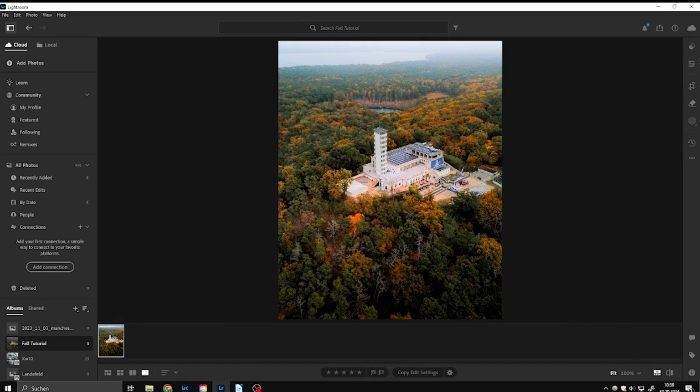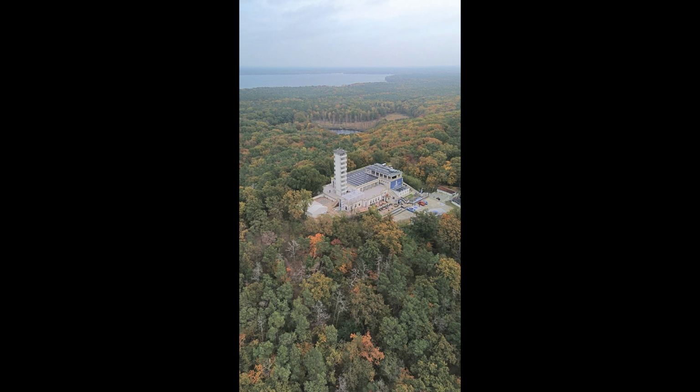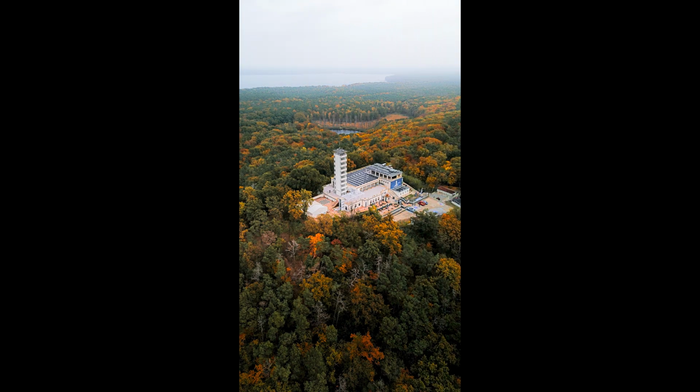Yeah, and that's it. And here's our finished autumn image. So the next time you're out in the fall capturing the colors, try these editing steps and I think you'll really love the results.